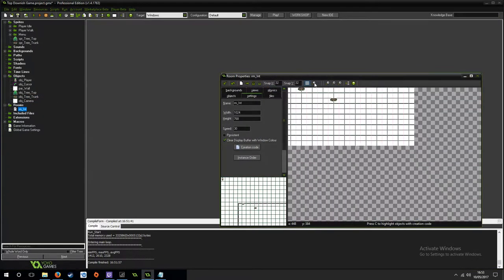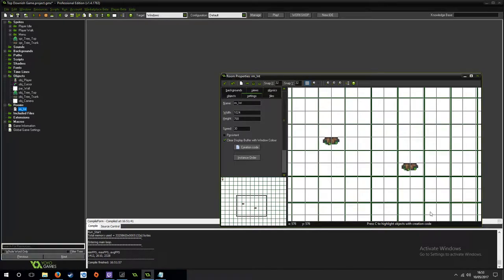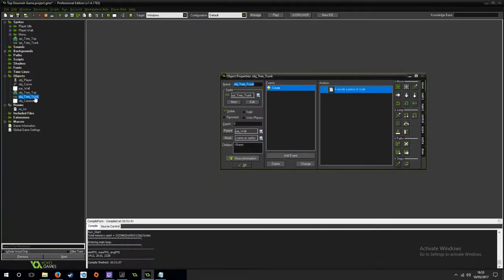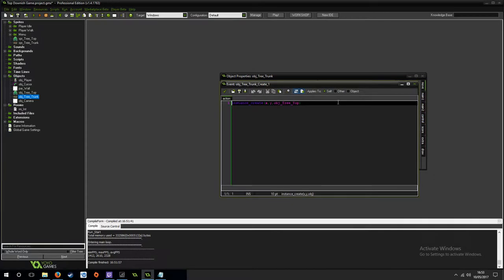Okay, create no trees. At the moment that's what they look like in the room, and that's all they will look like. Just two trunks. The reason for that is, all we're doing is placing the trunks in the room, and then in the create event of the trunk, we're creating the top. Because we want two different collision areas for them, if that makes sense. We don't want to be able to go through the trunk at all, but we do want to go through some parts of the leaves. So, therefore, this is what we need.